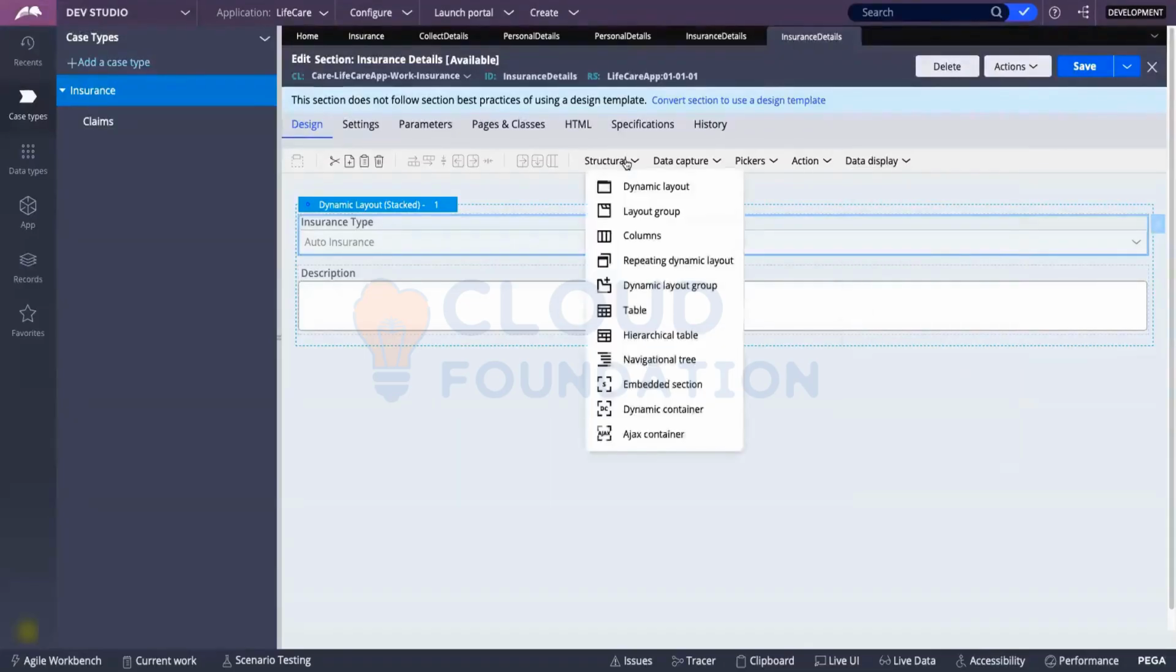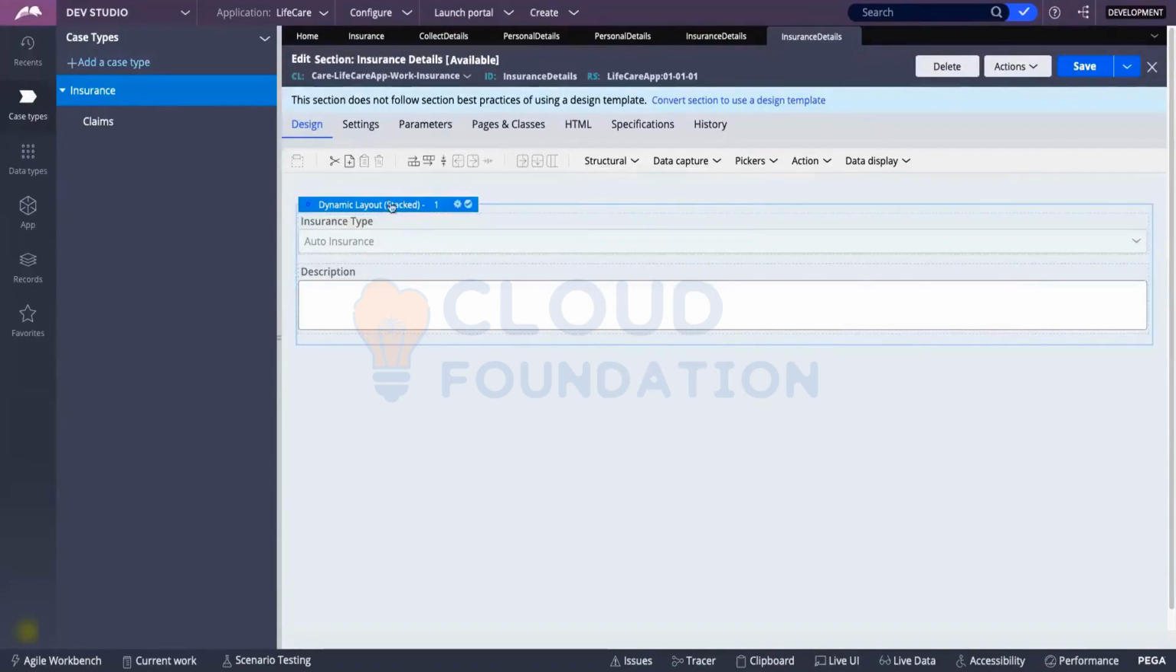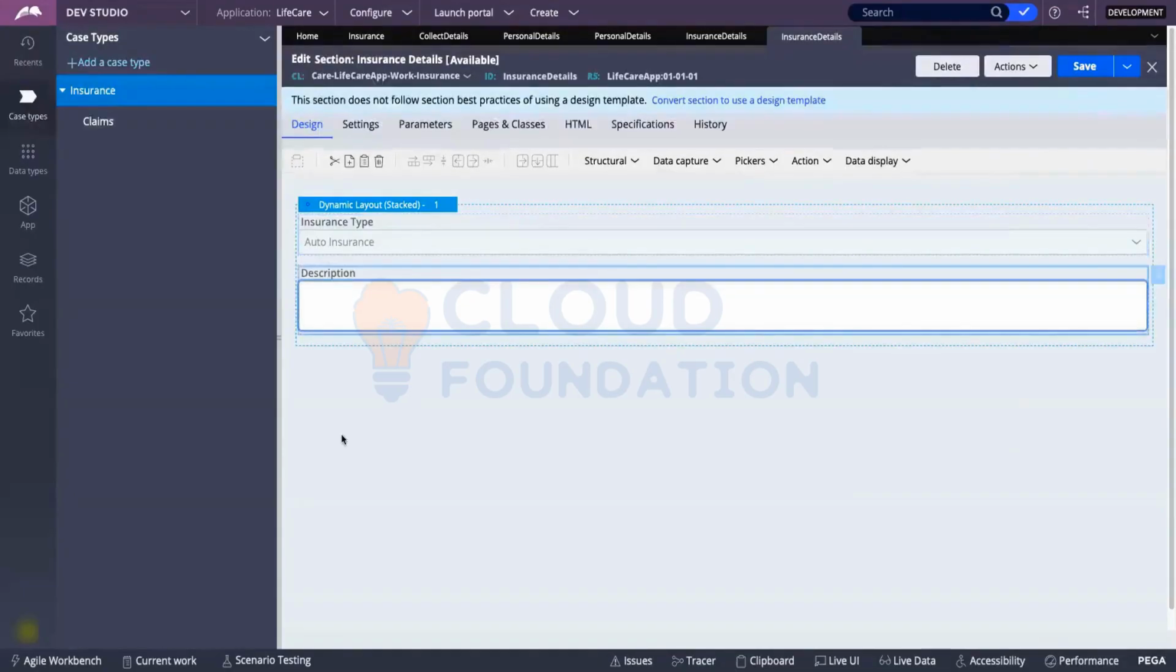Structure. These are the different kinds of layouts that Pega provides. A layout is basically a container. Within the container, you can put your fields, for example. This is a dynamic layout, and in the brackets you can see stack is mentioned. That means the fields you are adding will come in a stacked way.